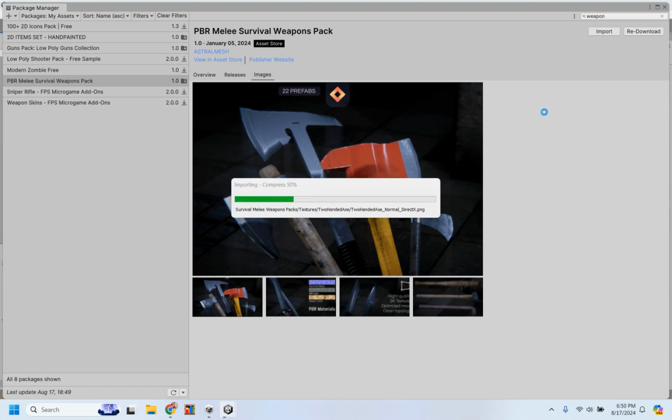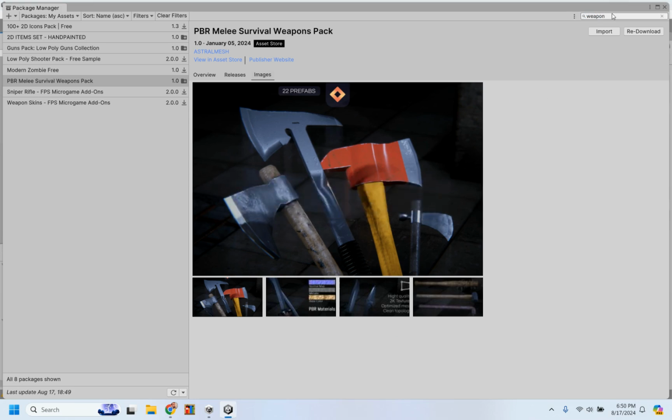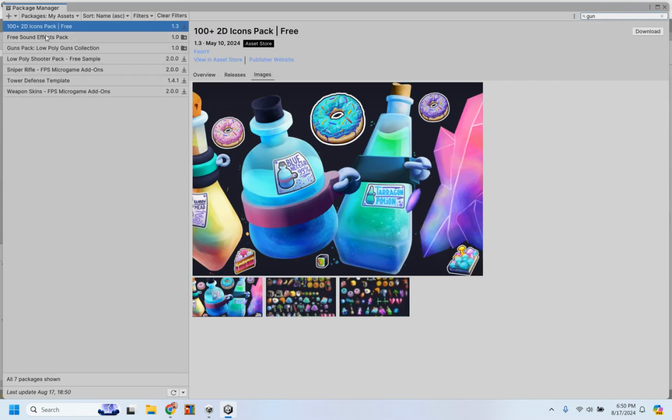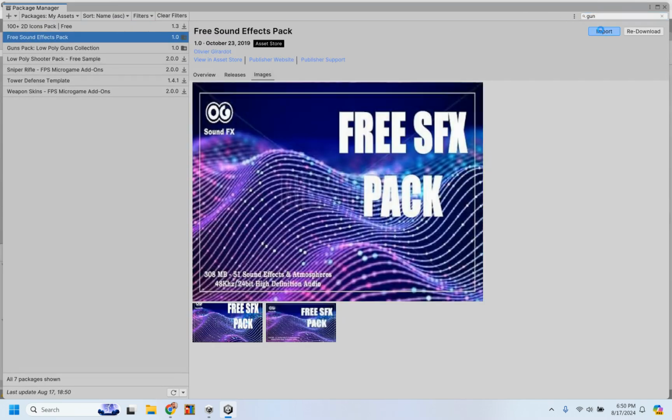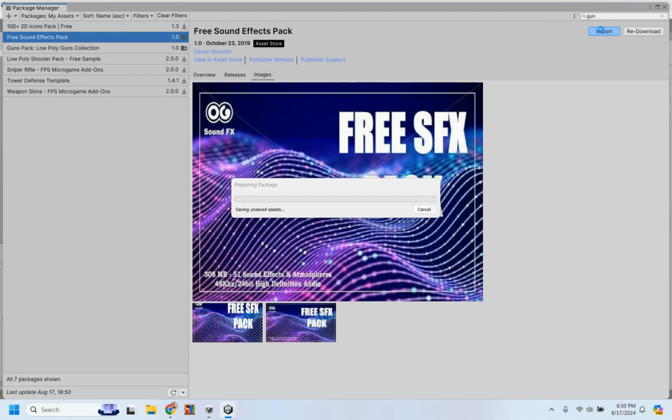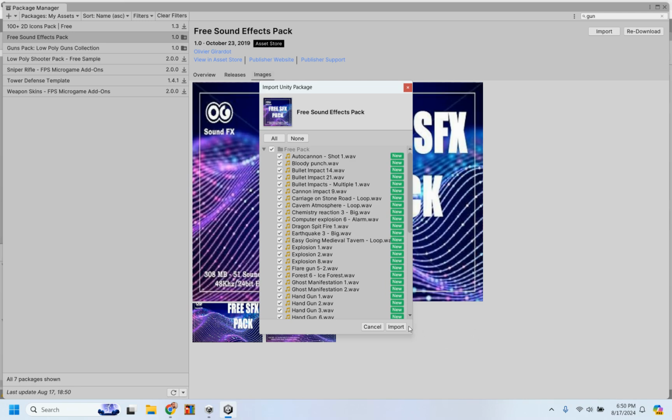Once it finishes downloading these weapons here. There we go. Let's do a search for gun and see if I can find that sound pack. Here it is. So we're going to import this into my program as well. So those are what I'll be using for the edits that I'm making today.